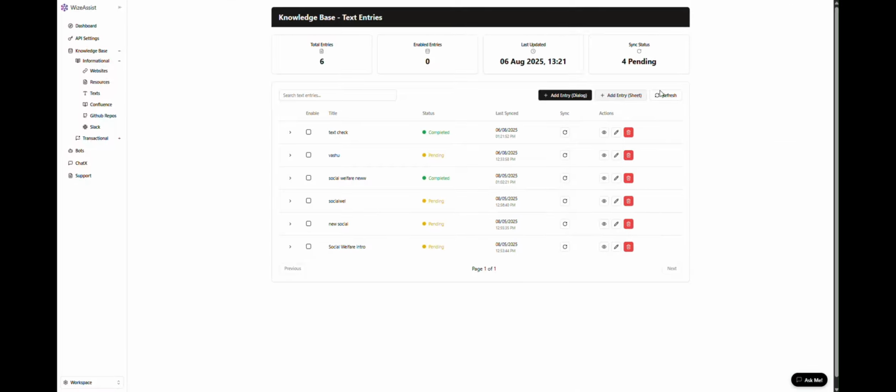Click Save, and WizeAssist will process and embed the text, just like any other knowledge source. Once training is complete, the content is ready to be attached to your bots. You can return at any time to view, edit, or delete text entries.